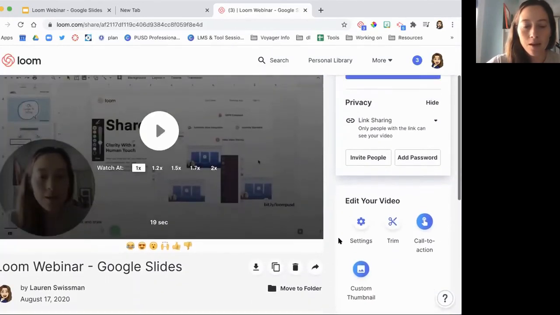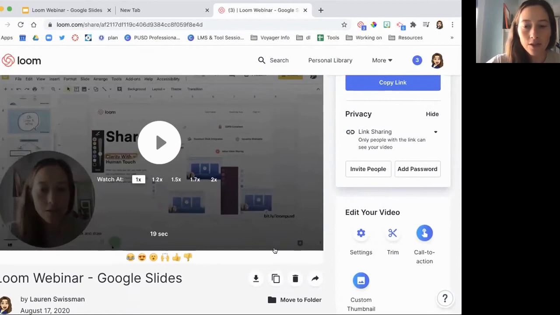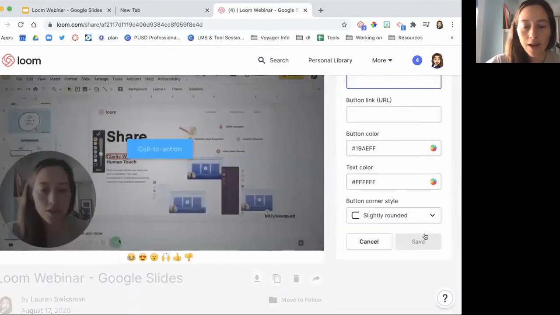All right. Our next feature is the call to action button. This is super awesome in that it gives students a way to click on something within your video. So maybe, for example, I'm doing a math lesson and I then want them to do an exit ticket from my lesson in Seesaw. What I might do is put a link to that Seesaw activity within this call to action button.